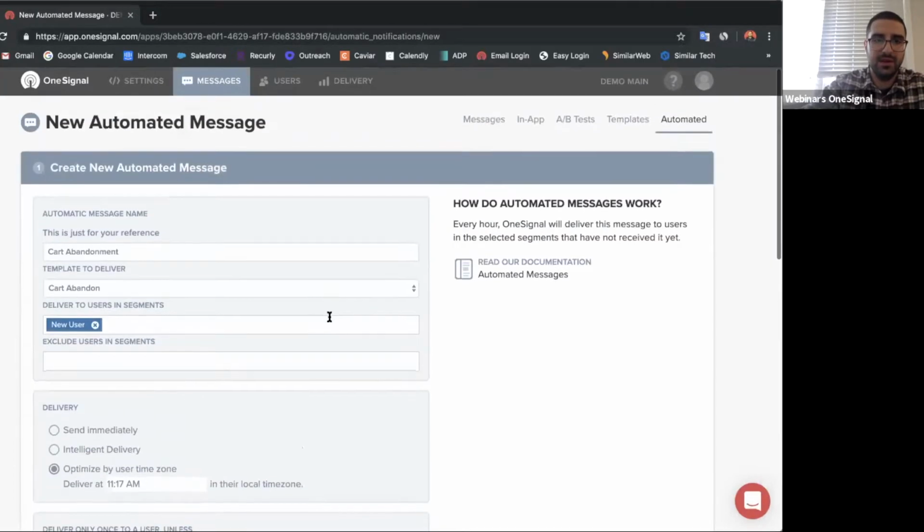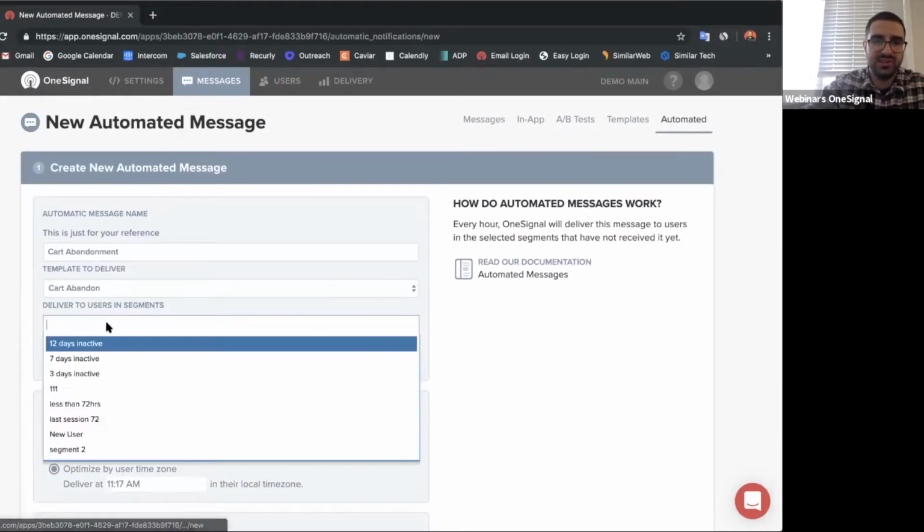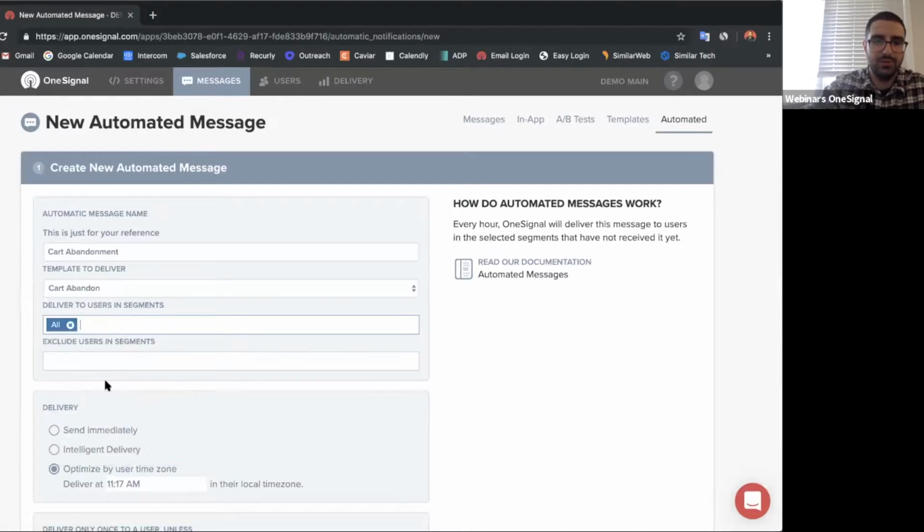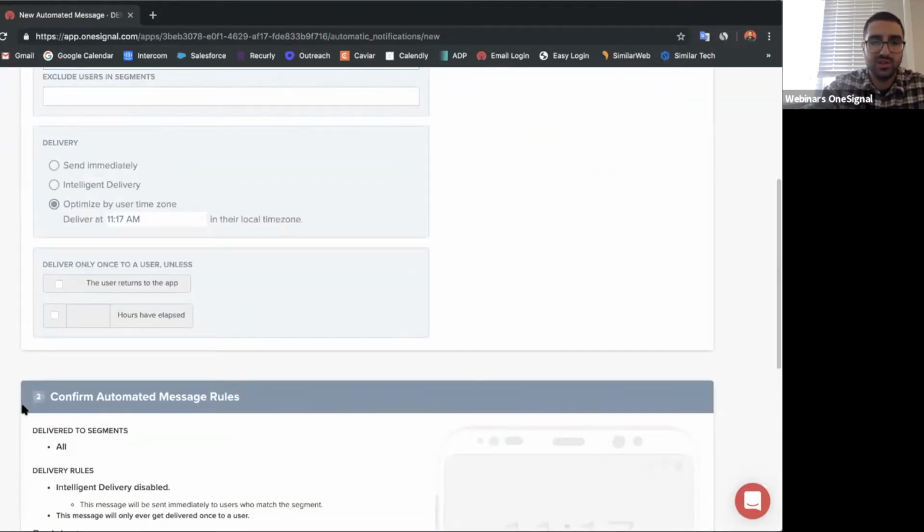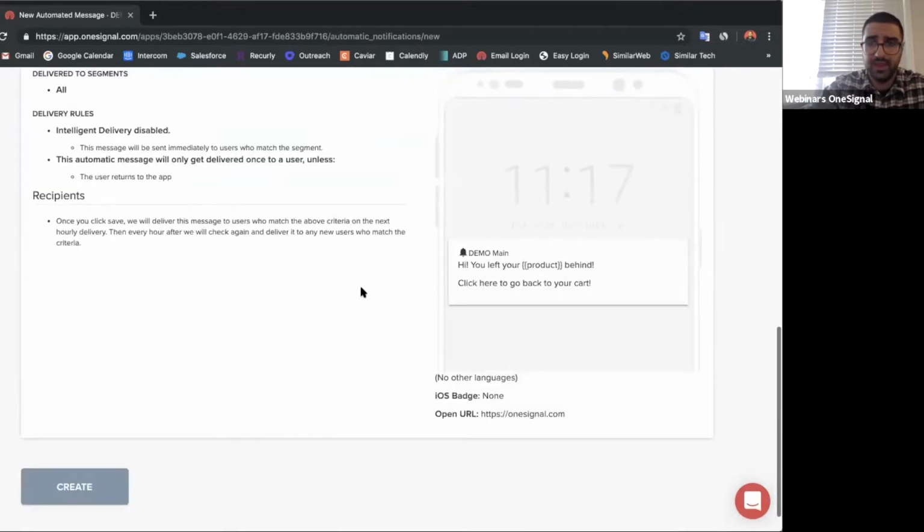And then from here, let's create this and let's actually send this to all. So maybe we'll get to see it come in. And then now here again, we can choose our delivery options. I'm going to do the user as a return to the app. And then here, you have to have this set up, the values for product.